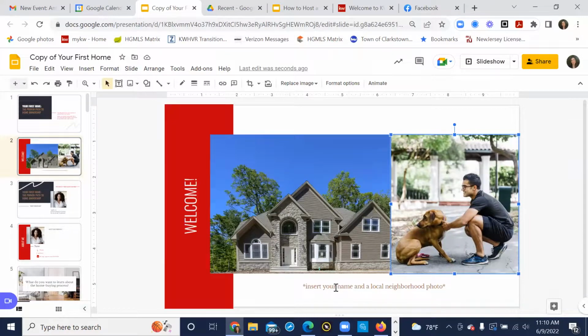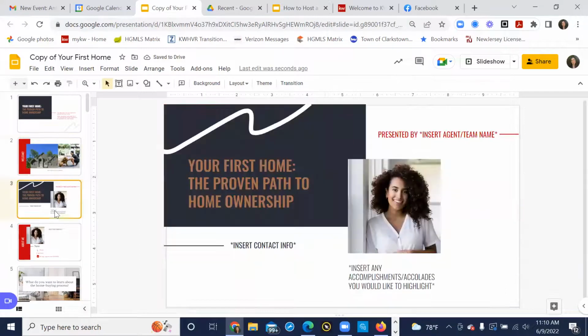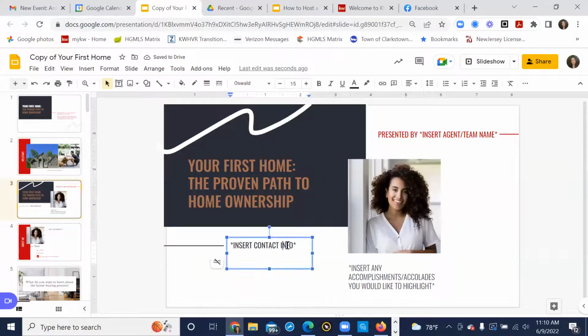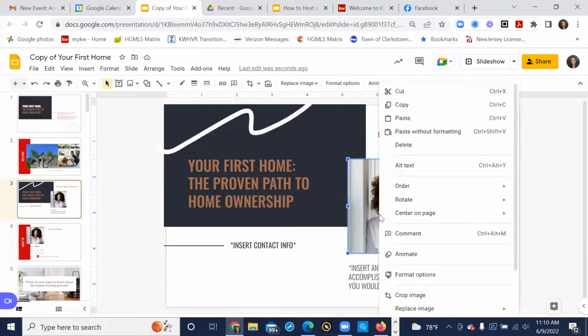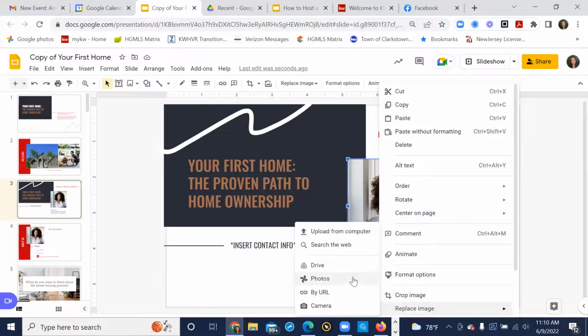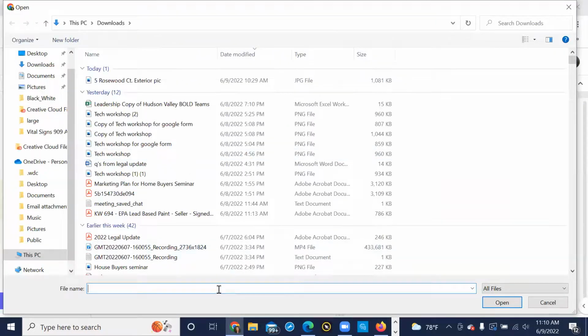Over here, it tells you insert your name and a local photo. So I'm just going to put my name in here. Okay, and there you go. First page is done. Then you're going to come in here and it's going to ask for your contact info for your image. So I'm just going to right click again, replace the image. I'm going to upload from my computer and I'm going to pick a headshot that I have.